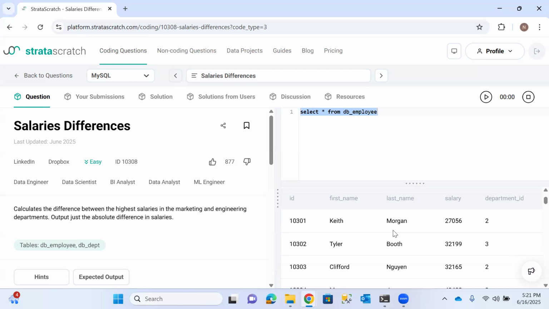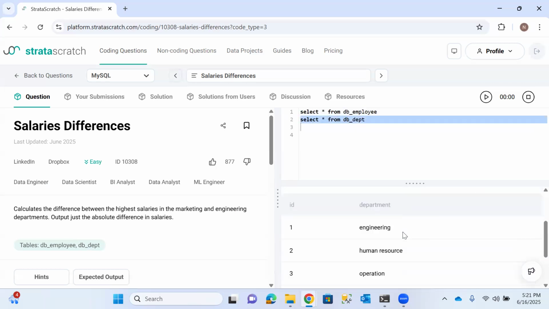For that, we are going to look into the other table, DB underscore department. Let's see what we have in DB underscore department. I'm going to copy this, paste this, copy this, and paste this. Let's select this and run it. Here we have two columns, ID and department. We have one ID column in DB underscore employee and another ID column in DB underscore department. These are basically the same column, which we are going to use to join these two tables.